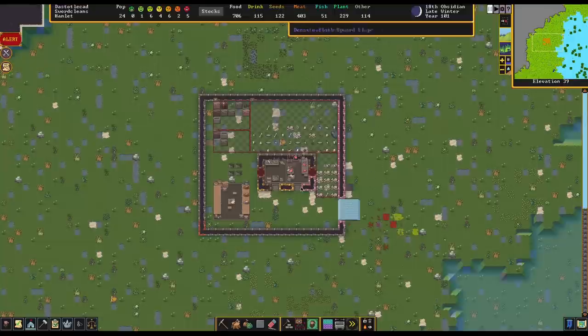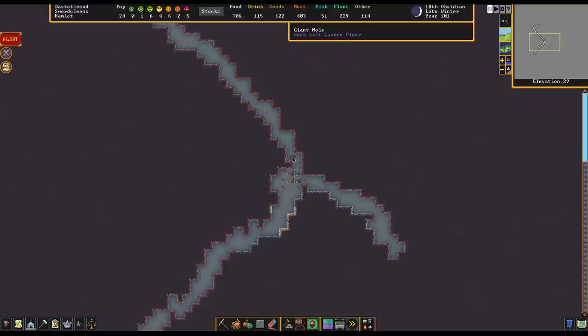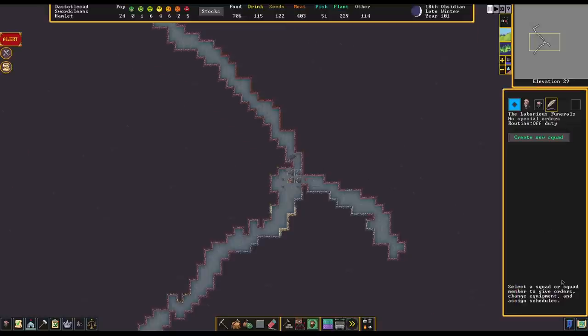We have a lovely little fort going on that is little. Population hasn't really grown a bit. Hopefully we get some nice migration waves relatively soon here. And just as I was starting to record, I'd actually unpaused for just a tick beforehand, and we got some combat. There is a giant mole over here fighting with one of our doggos.